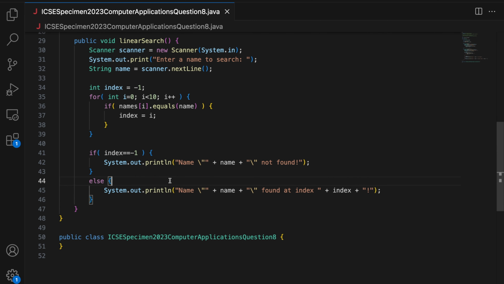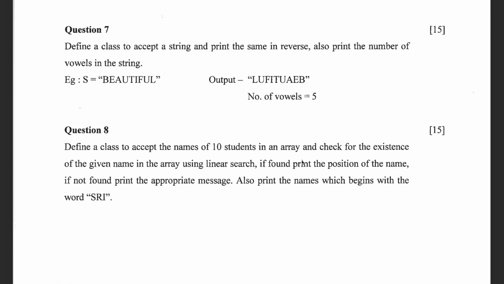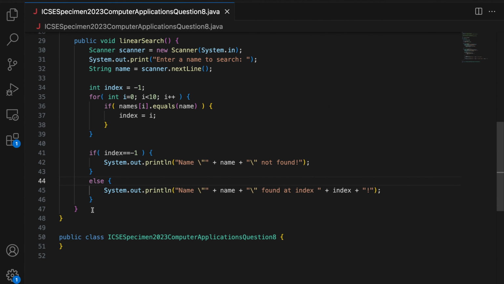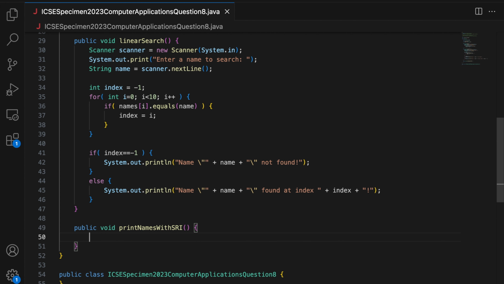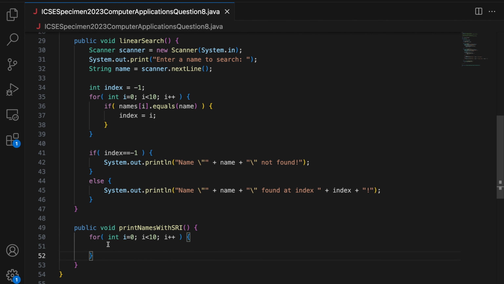All right, so now this method linear search covers the part for checking existence of the given name in the array using linear search, and if found, print the position of the name, if not, print an appropriate message. The last part is print names which begin with SRI. So I add another method, public void print names with SRI. What we do in this case, we again iterate the array. We pick up each name from the ith location. String name is equal to names of I.